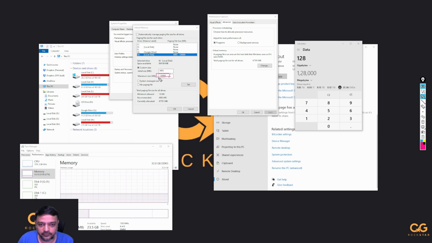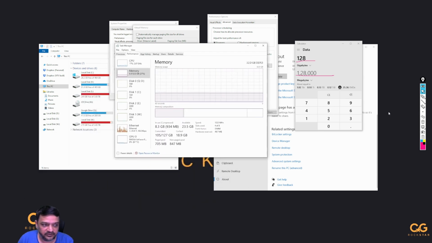Now, somehow, this 128 gigs of RAM reads as 127 gigs of RAM. So if I come to Task Manager here, you see it has 127 gigs. So it's not reading it as 128 gigs, but that's fine. But as you can see right now, I'm using 105 gigs of RAM on top of my 32 gigs of actual RAM, right? So if you're facing crashes and all that, if you need more RAM, you can do this.